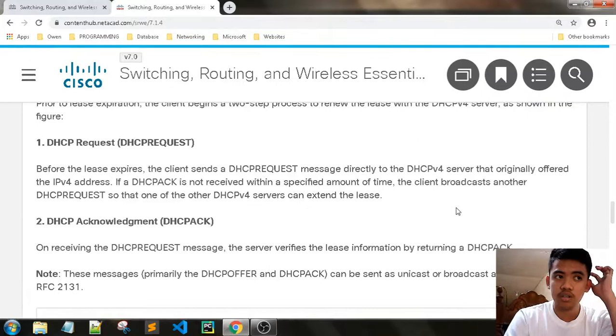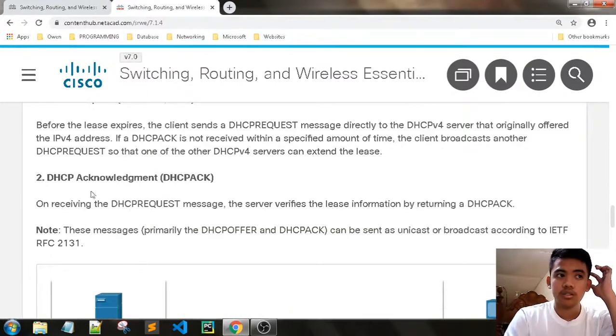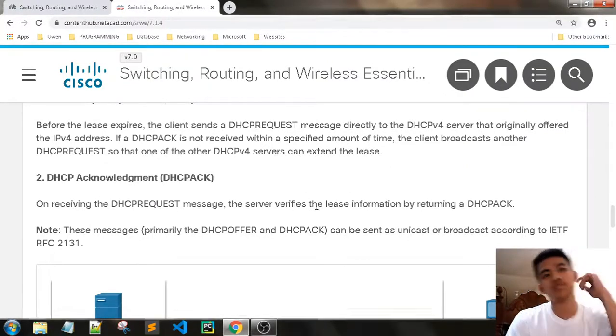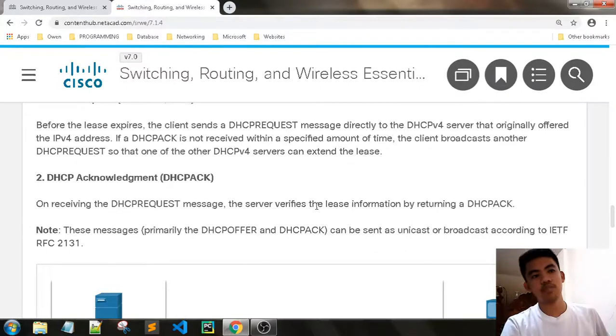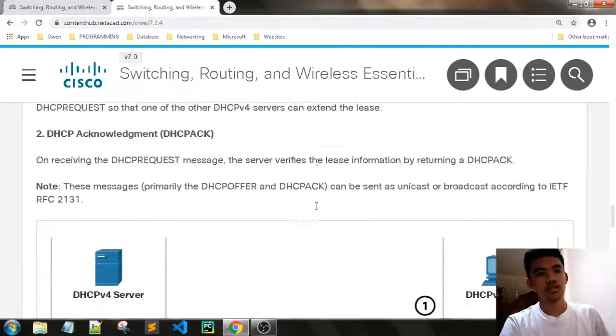Okay, so there's a time limit for a DHCP address. DHCP acknowledgement: on receiving the request, the server verifies this information by returning a DHCP ACK.